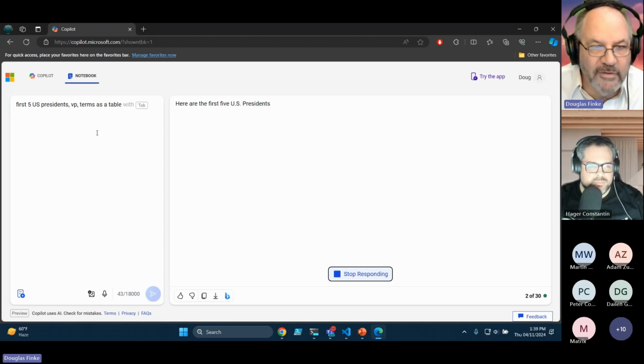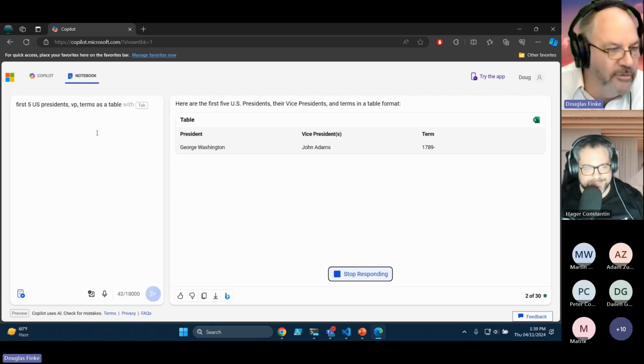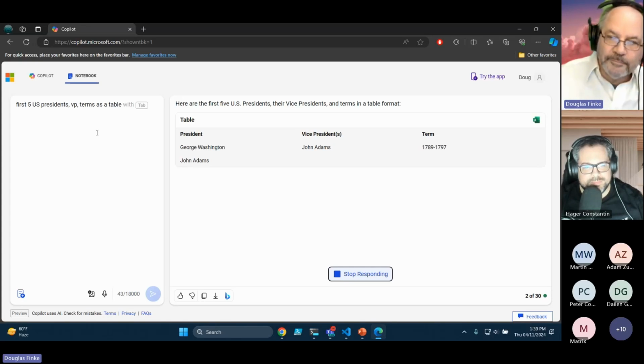So it goes off after the same information, but now notice it's starting to do it in Markdown. That's a Markdown table, and then it knows it's doing it in Markdown, so it renders it. So now it's rendering that data.